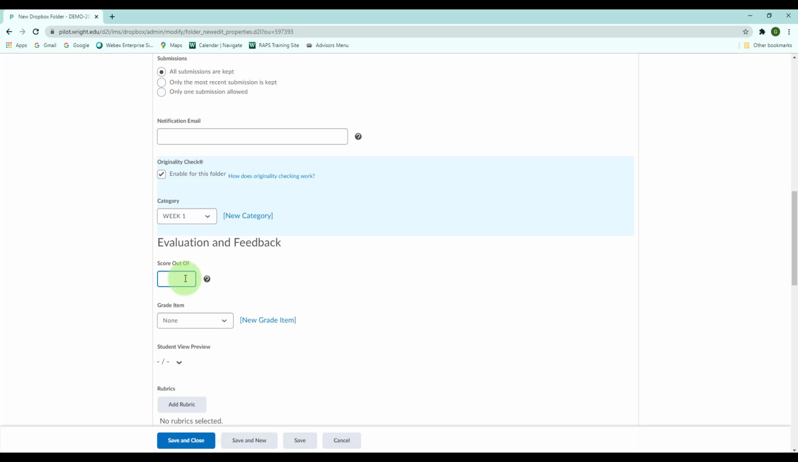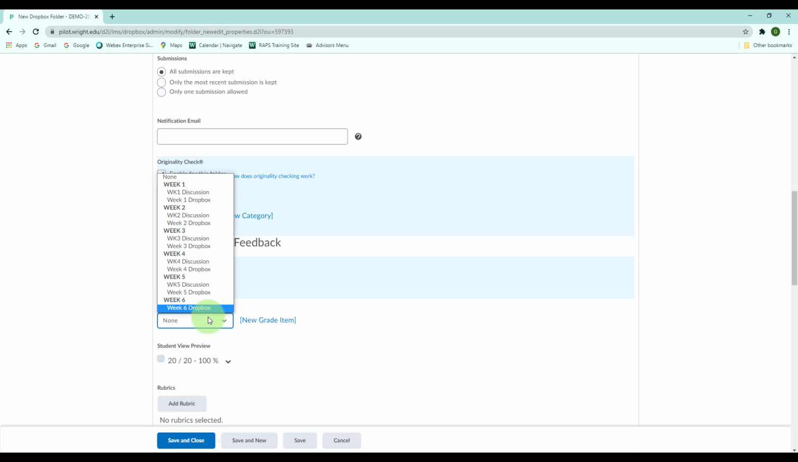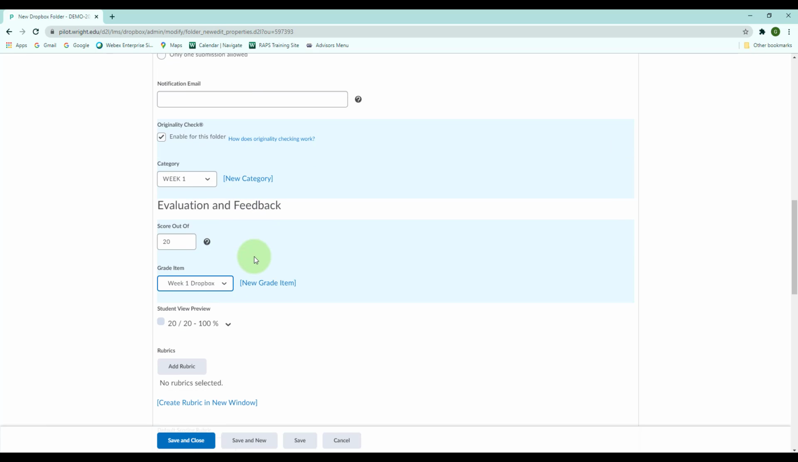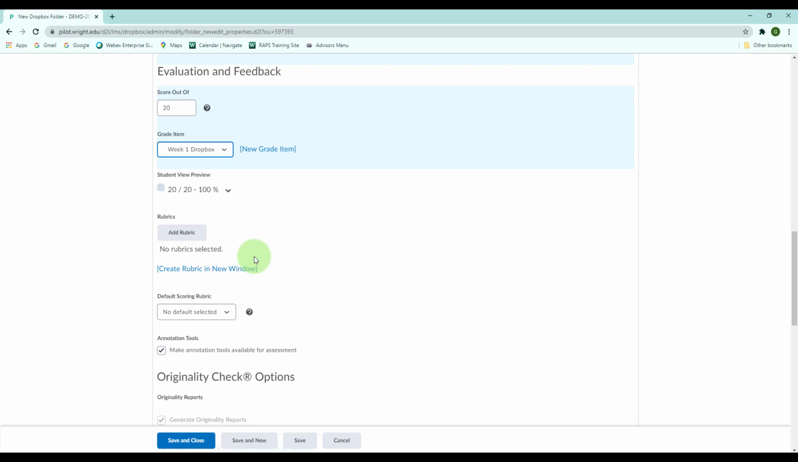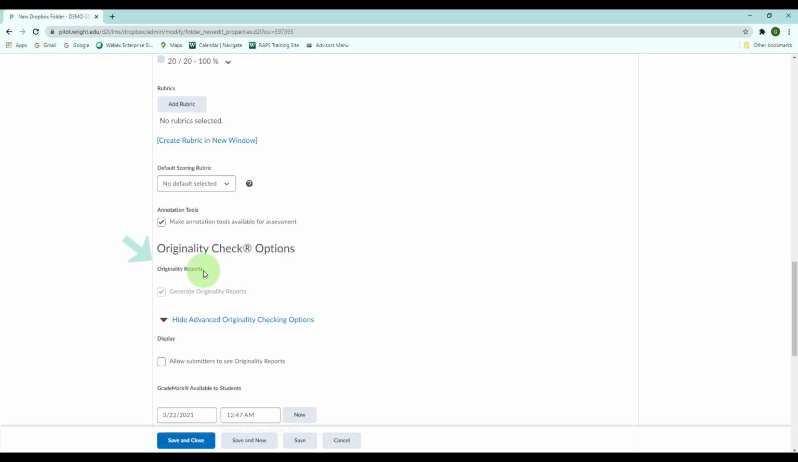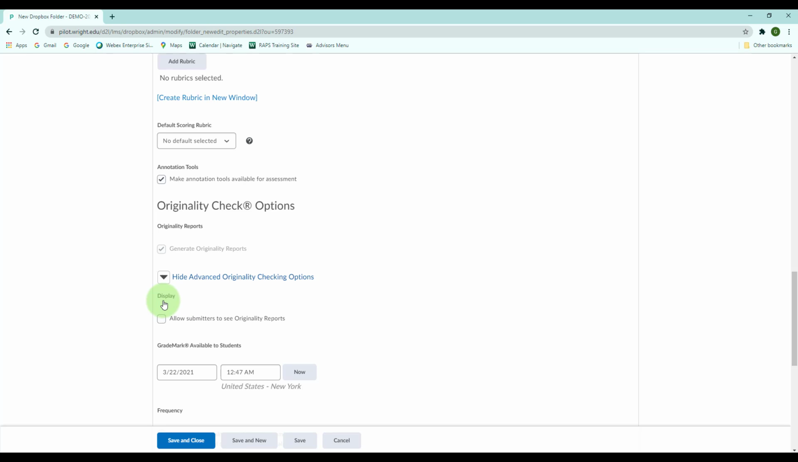We're going to assign this assignment a score of 20. And we need to make sure to link this to our Week 1 Dropbox assignment. Under our originality check options, we can see that we do have generate originality reports selected. And we want, under our advanced originality checking options, to allow submitters to see originality reports.